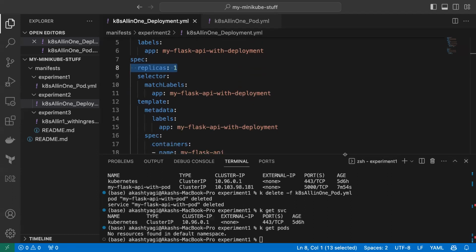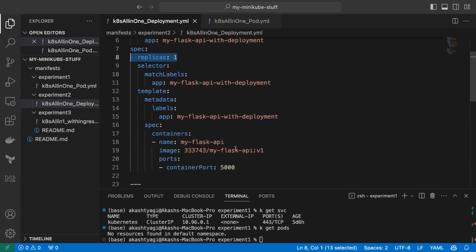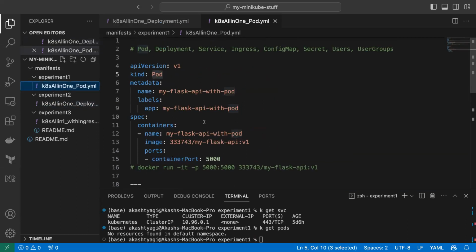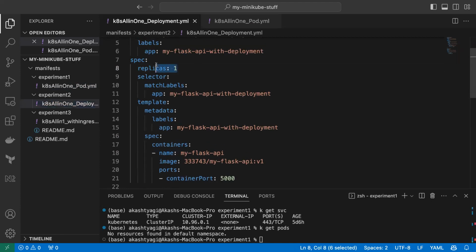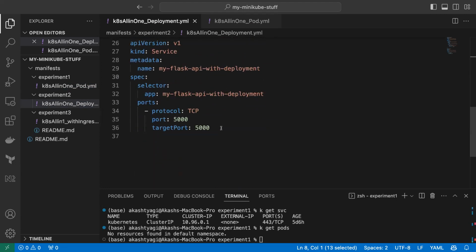Okay, so if I go back here and compare this with the pods, the settings are more or less the same. Here the settings are still almost the same, except one thing, which is the replicas. Do you have the replicas here? There you can define how many you need, and the service is still the same.